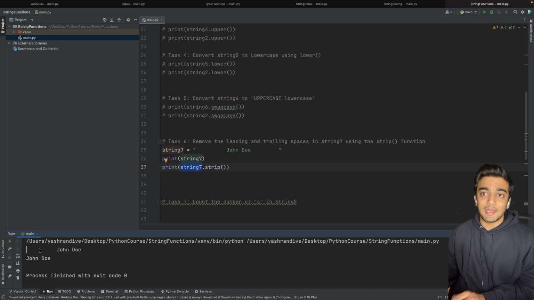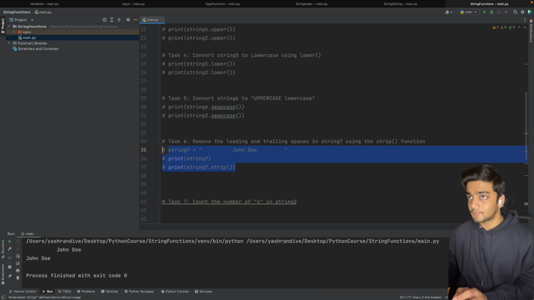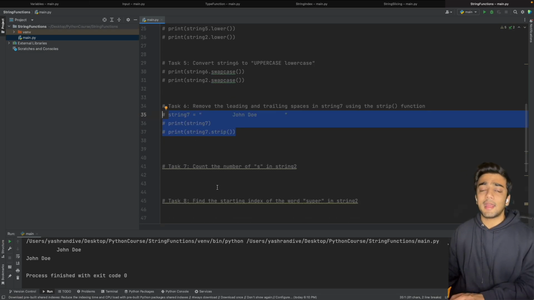We have these leading and trailing spaces right here, while in the next one where we've used the strip function, we don't have any leading or trailing spaces. I can't even select them with my mouse cursor. So that's the part of the strip function in strings. Let's comment that and move on to the next one.